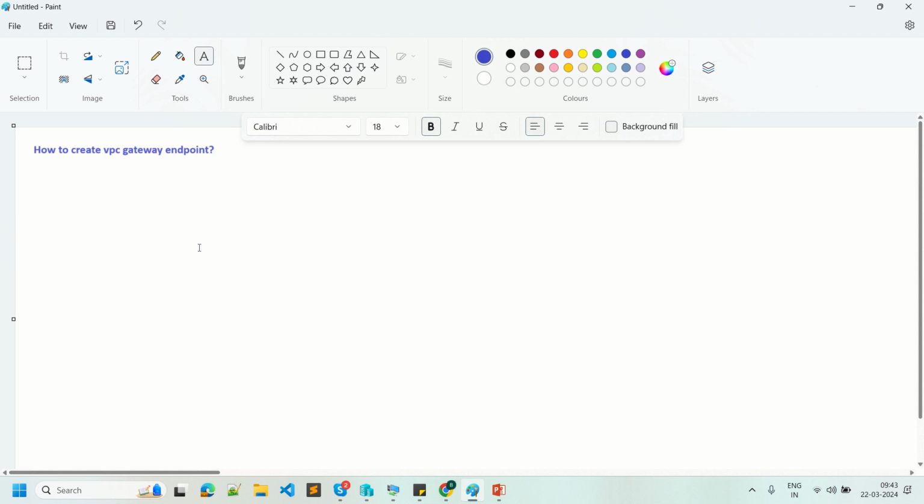That means if any AWS service like EC2 wants to communicate with another AWS service like S3, a VPC Endpoint allows that communication privately. Okay, so let me demonstrate using one practical, then you can understand. Before going to that, we have to know what the VPC endpoint types are.